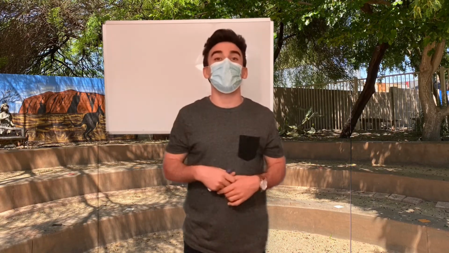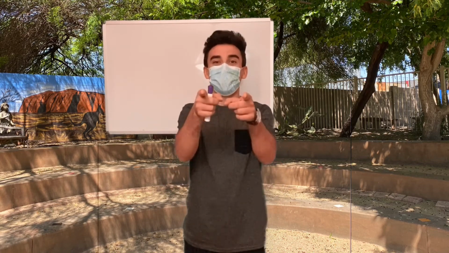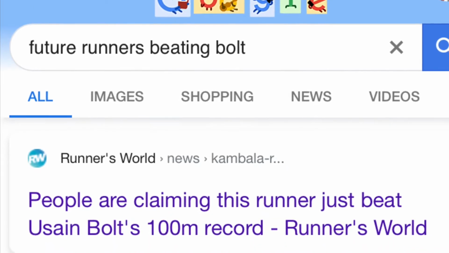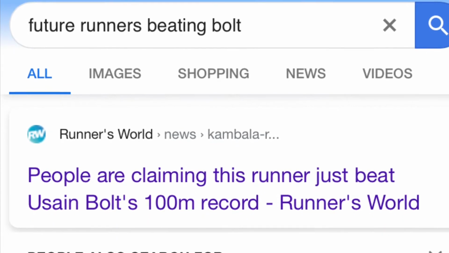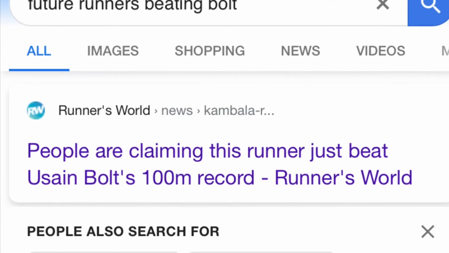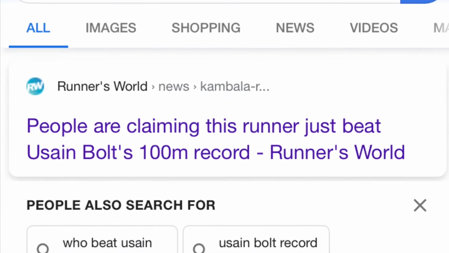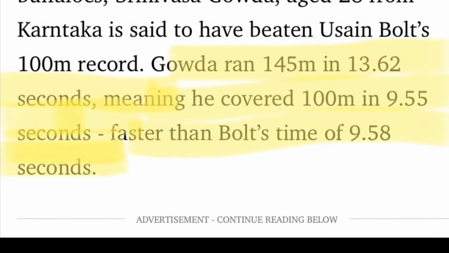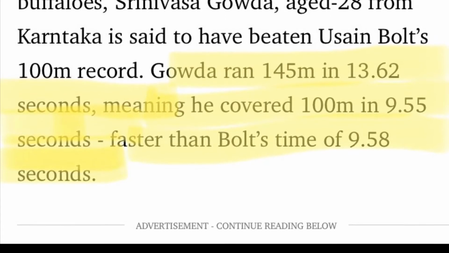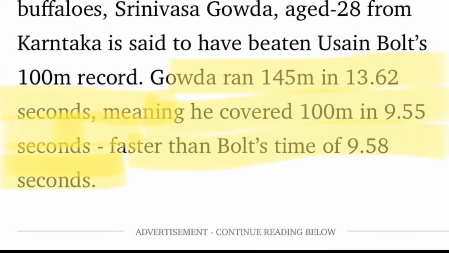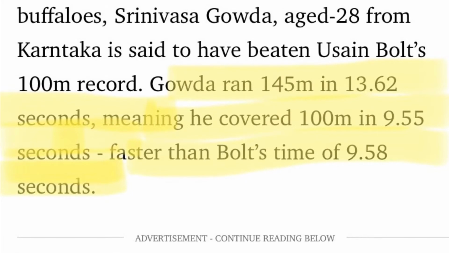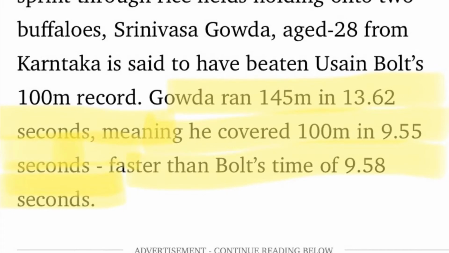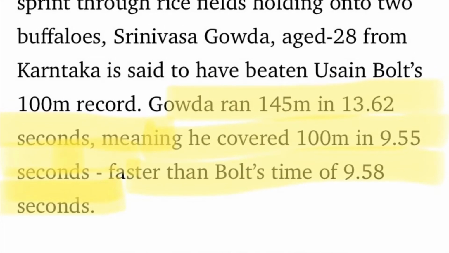Now, let's go search the web for some counterclaims. In order to find my counterclaim for my third reason, I searched up future runners beating Bolt. In return, I found an article where I thought I might find a great citation. After reading the article, I found a great site for a counterclaim. It was, Gauda ran 145 meters in 13.62 seconds, meaning he covered 100 meters in 9.55 seconds. Faster than Bolt's 9.58 seconds.